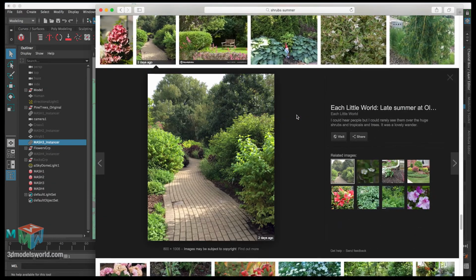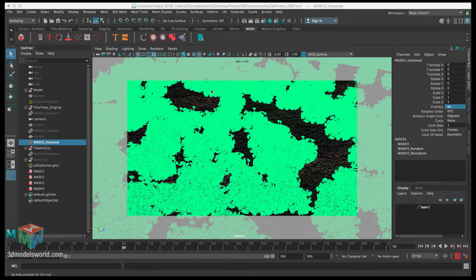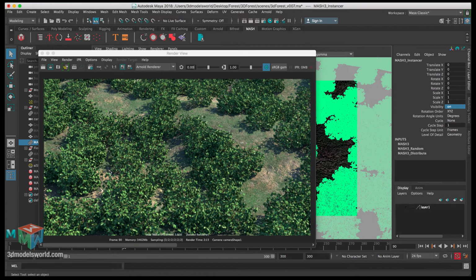But let's look at the reference again, and then let's see the shrubs here. So you can see they also have really nice subsurface scattering. When the lights hit them, they look really nice and bright. And we want to simulate that, and as well it does have a nice specularity on them. So let's look at our scene again, and then we could increase the specularity a bit, and also definitely we can add the subsurface scattering.